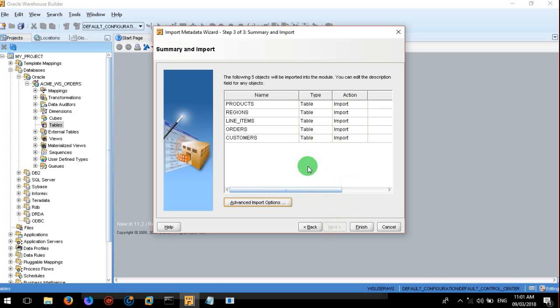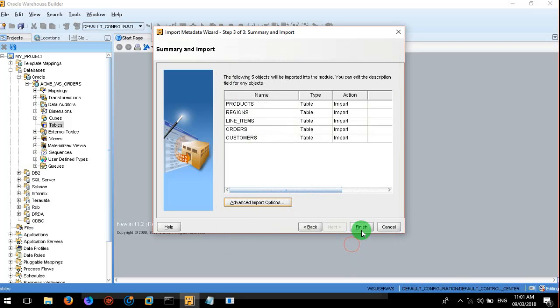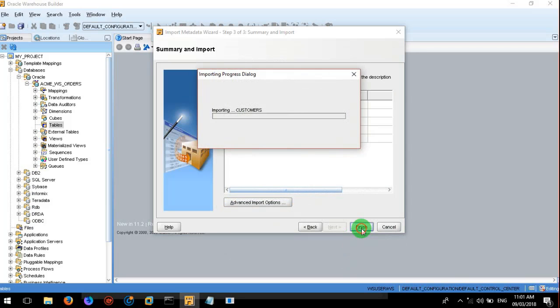Click on next. Now this is a summary of import where it will give you the names of the objects, this is the type, and this is the action which is going to be performed. Here we have several advanced import options. By default all are checked, and if you want you can make some changes according to your need. Click on OK, click on Finish.